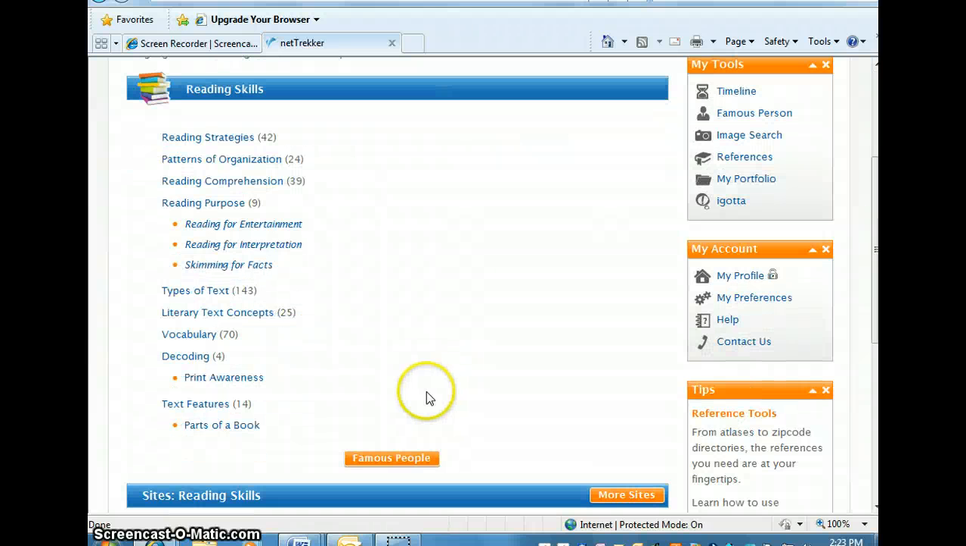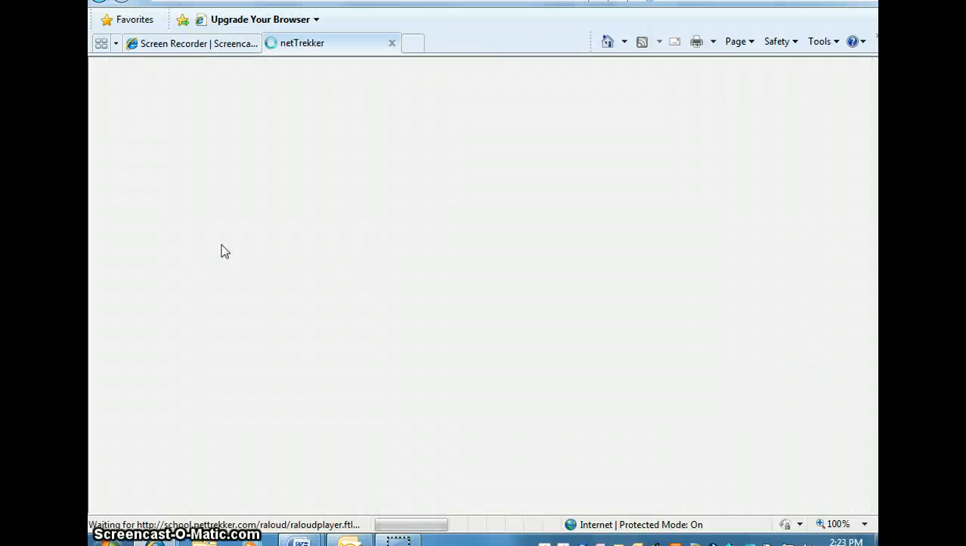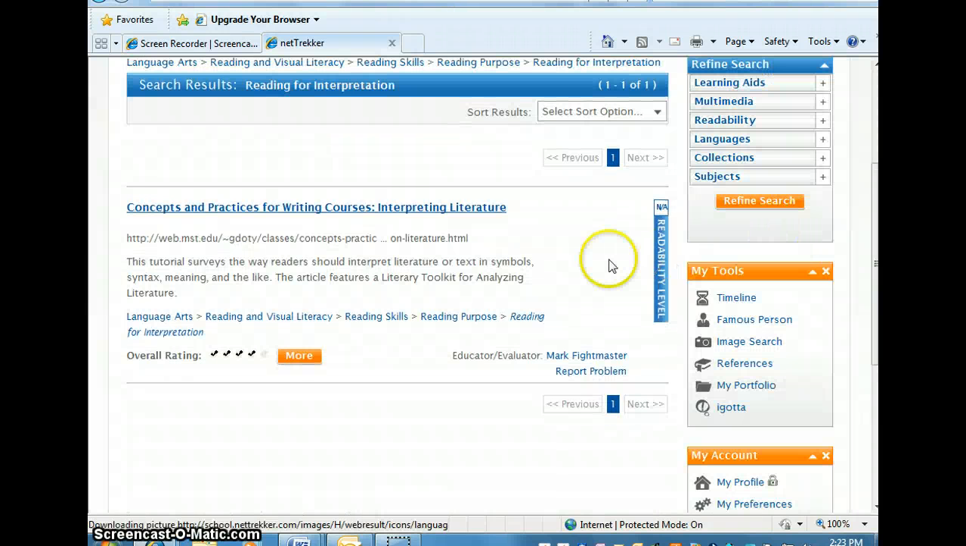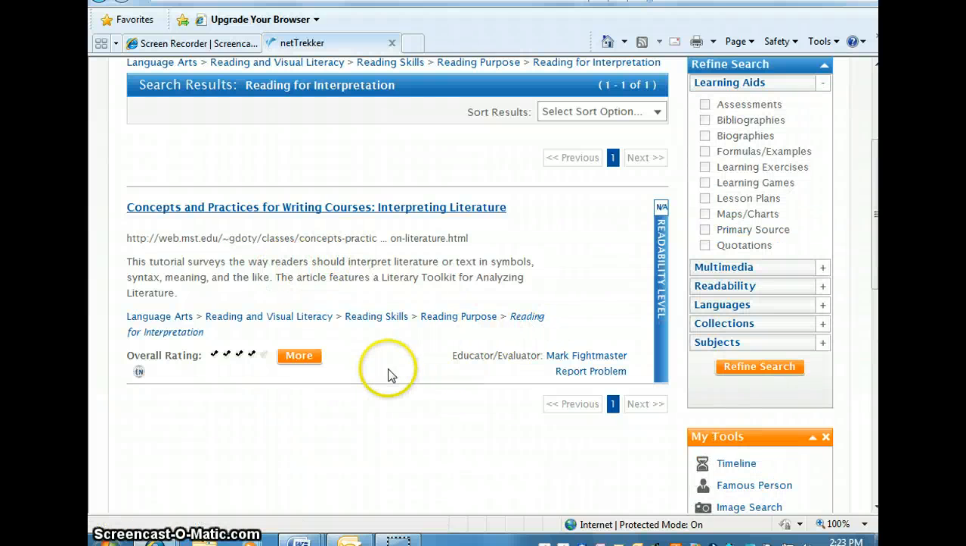From there, I can determine whether or not I want to get information that deals with reading strategies, patterns of organization, etc. I'm going to go ahead and select reading for interpretation. And then it's giving me a list of information that I can use with my students. You'll notice that it gives a title of the information, the website link, information that talks about what it is exactly that you're noticing, and then some ratings that have been supplied by teachers and students. It also tends to have the readability level, especially if you want students to use this, but here it says NA, so that means it's pretty appropriate for everyone.